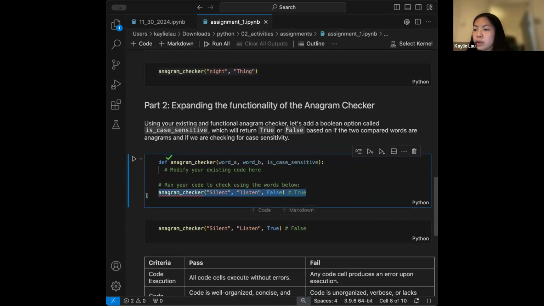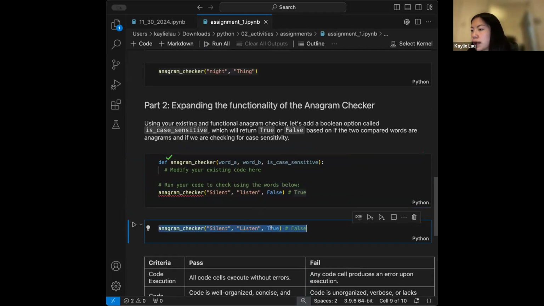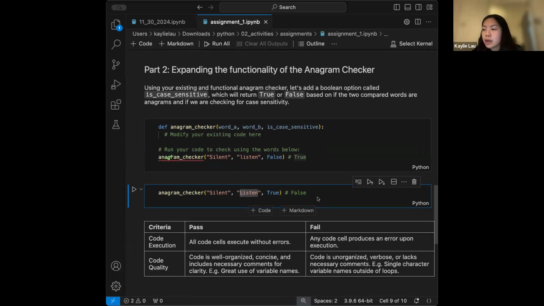So for example, when you run your code, here we have silent and listen and false. So we're saying, okay, we do not care in this case about the case sensitivity. So all the letters are the same, and we don't care that this is a capital S, so we return back true. However, if we had the same thing, but we had true being passed for the is case sensitive parameter, we're going to get back false, because here we have a capital S, and here it's lowercase, and here we have a lowercase l and a capital L. Okay, so again, that is going to be the output.